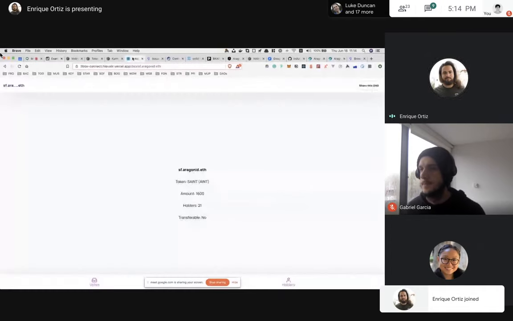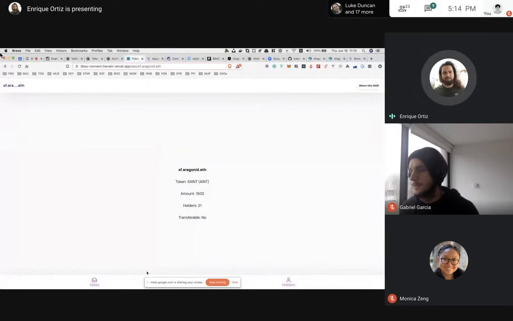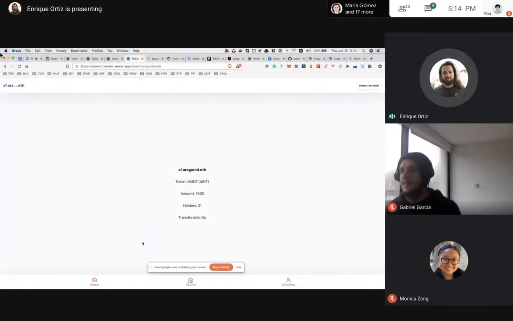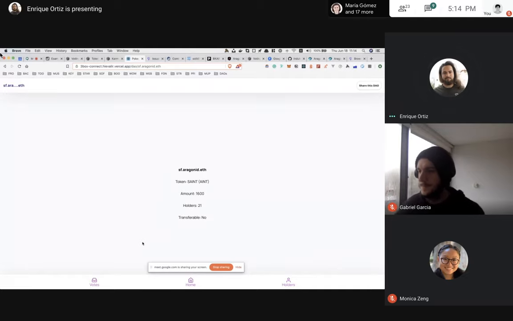Okay, so as I was saying before, this is a one-to-one copy of the Moloch Explorer called Pokegon. So that's why it's called Pokegon. I think it's a nice thing, and you can already see some of the features Connect has. This is not everything, but you can build this really fast.